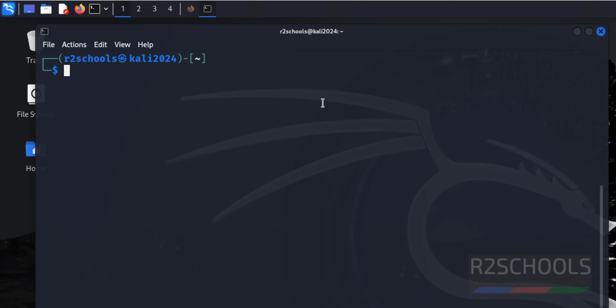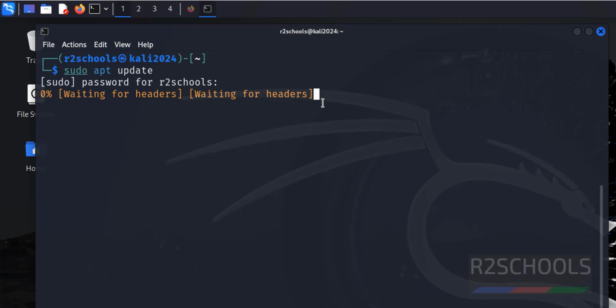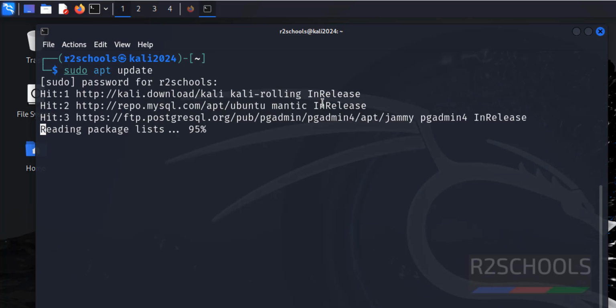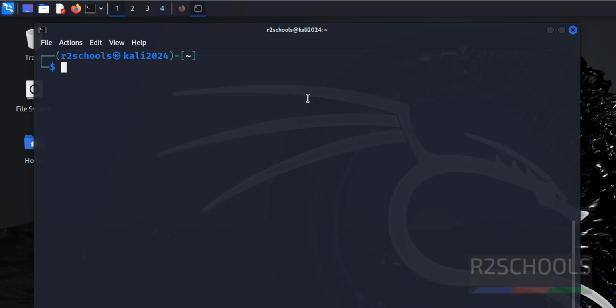Okay, so first we have to update the packages. Sudo apt update. Okay, next install the Tor browser. See, we have two options.